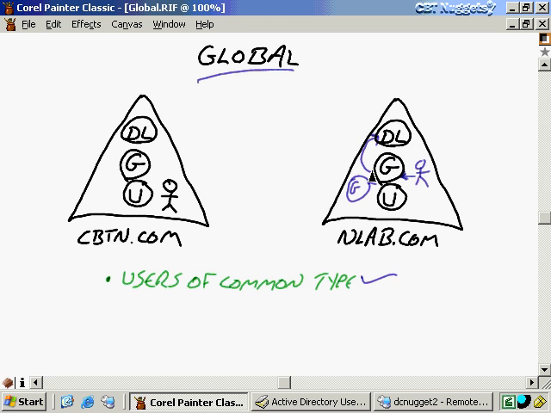And I can also take that global group and nest it inside of a domain local group in another domain in my forest, or a trusted domain, or another universal group in another domain, again, in a trusted domain or in my forest. I cannot take my global group, however, and nest it inside of another global group in a different domain, only in another global group within my own domain.